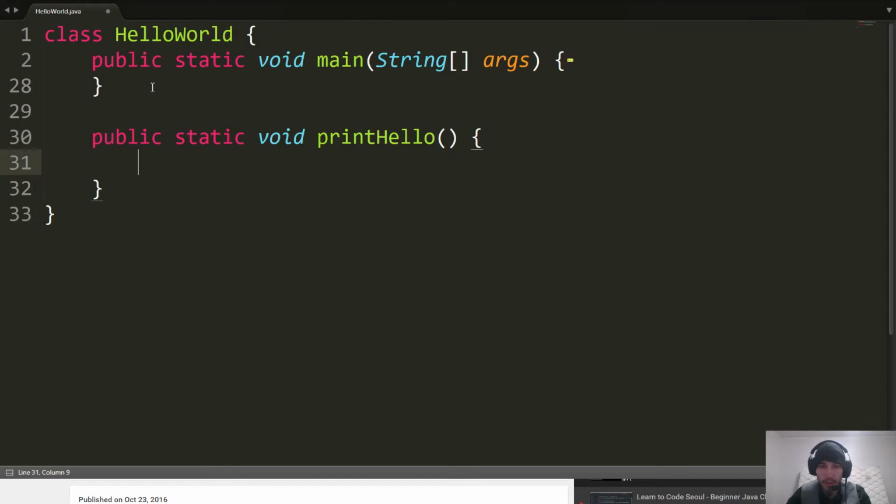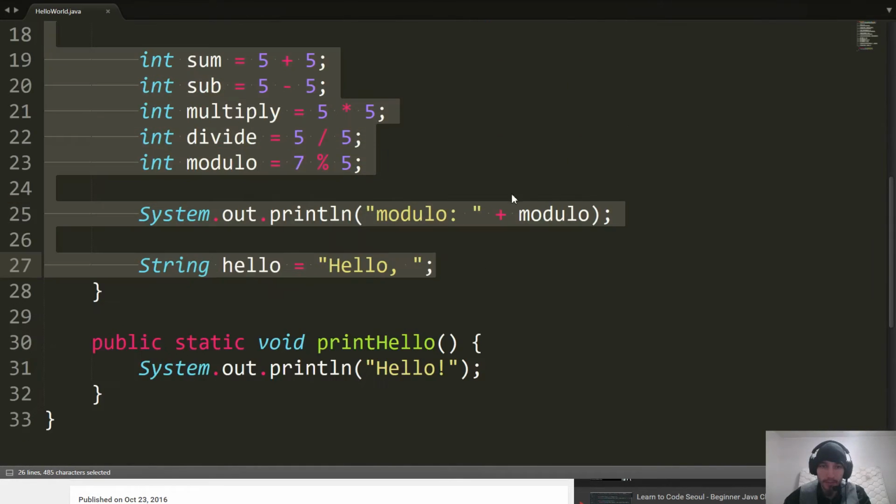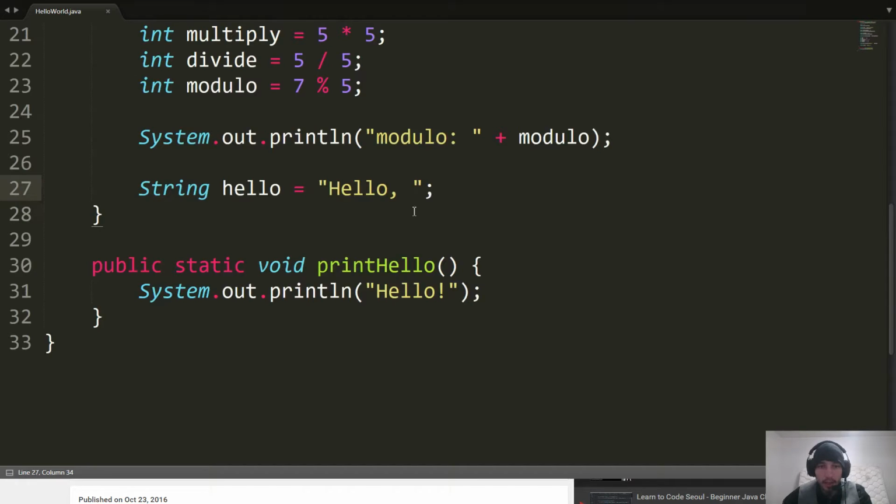And then you want to do your curly braces. And then let's just do system.out.println hello. Okay, so you should have something like this, and I'm going to go ahead and expand this again. Alright, so you'll see this is the end of the main function, and this is where our print hello function does. Now, I'm going to go ahead and get rid of this. Instead of writing system.out.println all the time, I can just do print hello.